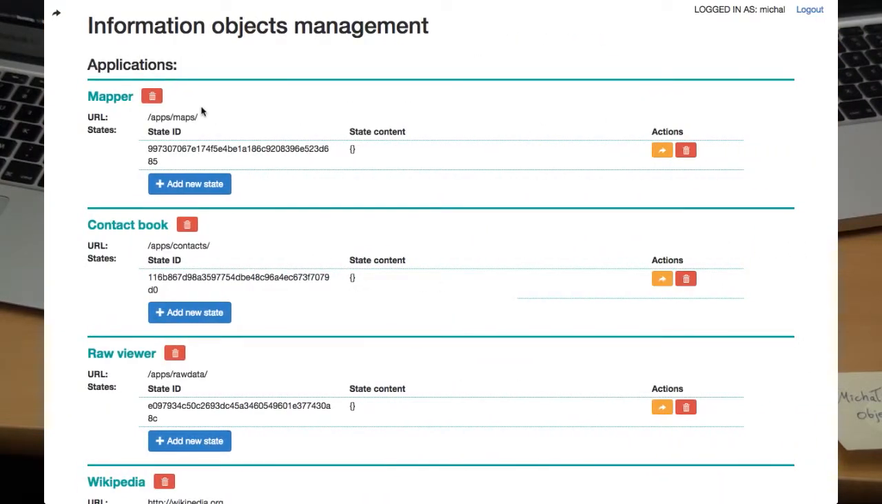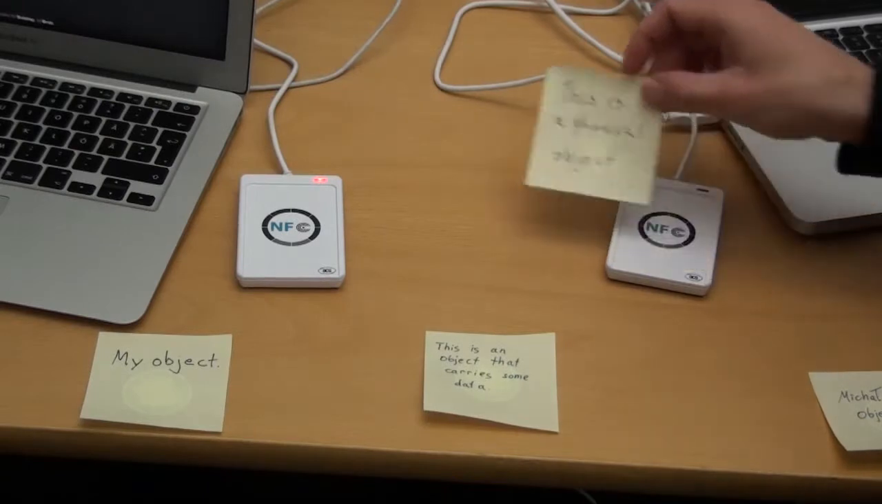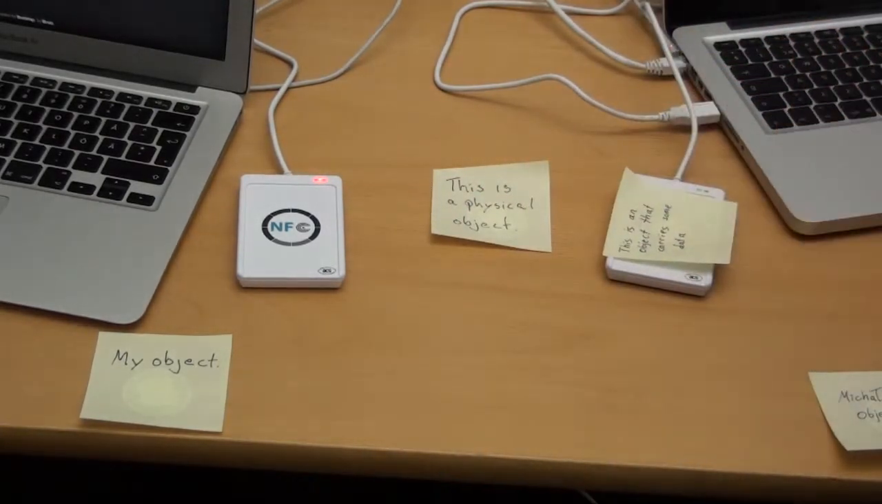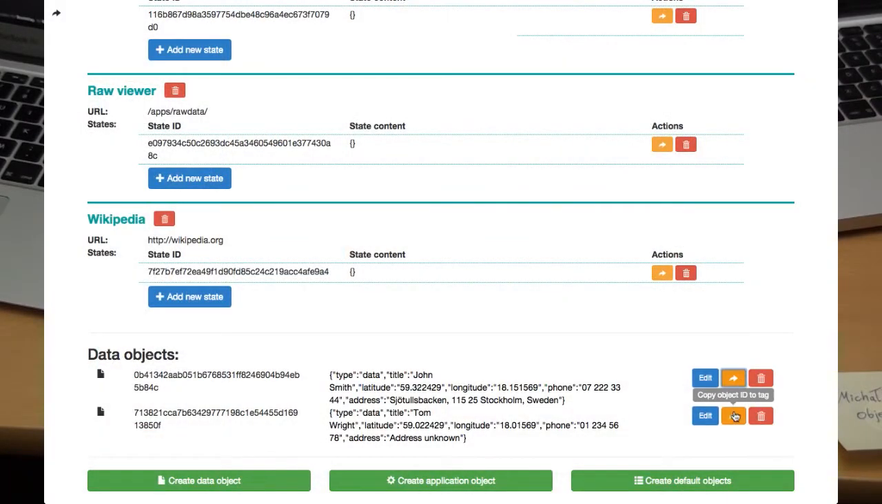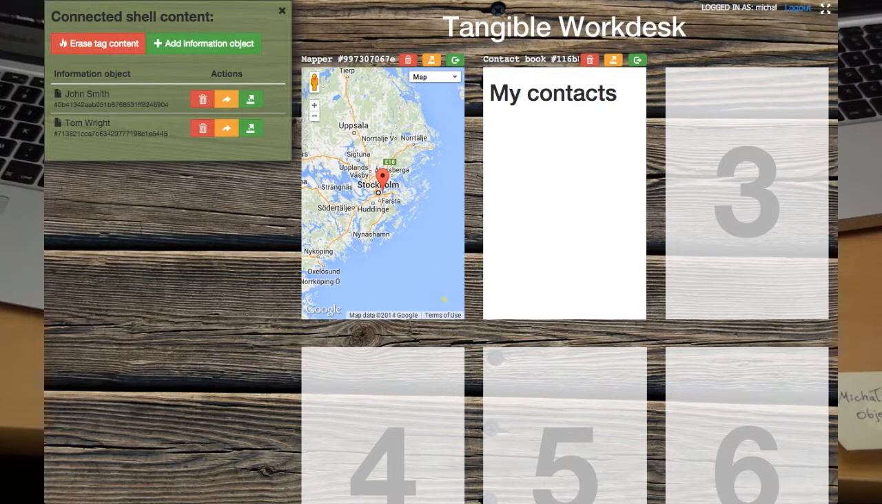Okay, a second part of our system is the data. When I scroll down, you can see that I have a number of data objects defined. This can be really anything. In our case, this is an arbitrary JSON structure that can be interpreted by the applications we have created. I'll take another object and put the data on that object. The data is saved. I can switch back to the work desk, and I have the data available on the tag. I can now proceed to drop the data into the applications.